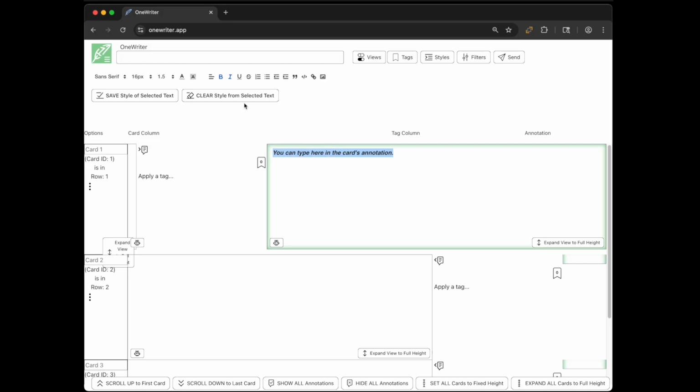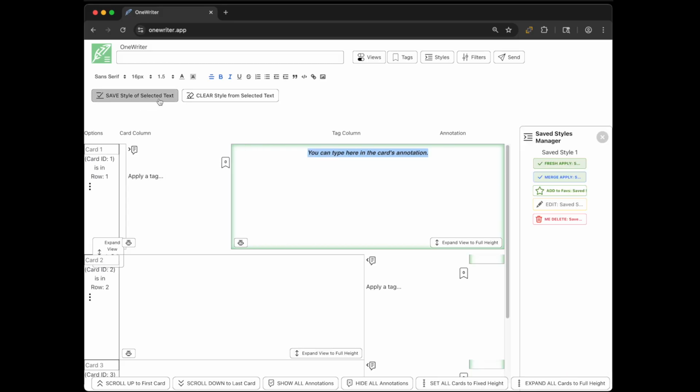Let's say, for example, we've styled some text in our card. We've made the text bold, underlined, and justified it to be center aligned. We can select that text in the card, click on the button at the top of the interface that reads Save Style of Selected Text, and when we look in our Save Styles Manager, it appears as a text style we can reuse. So let's give it a try and apply that saved style to some new text we'll type in the card's annotation.